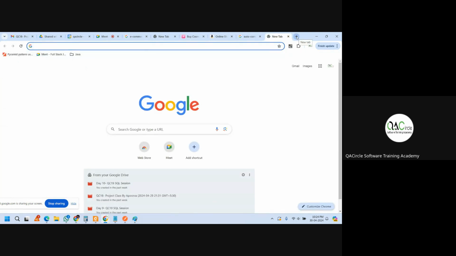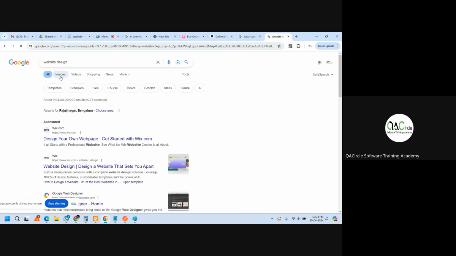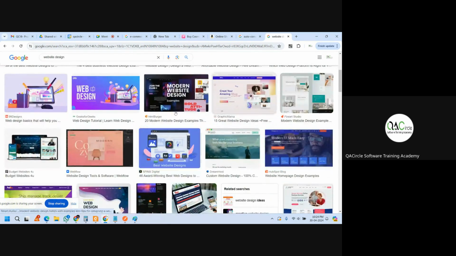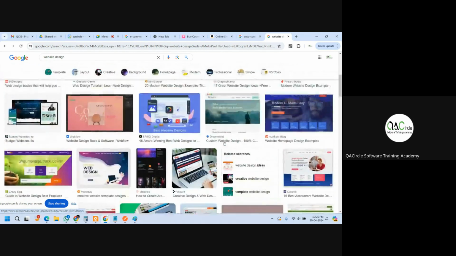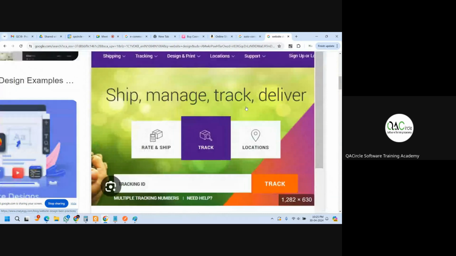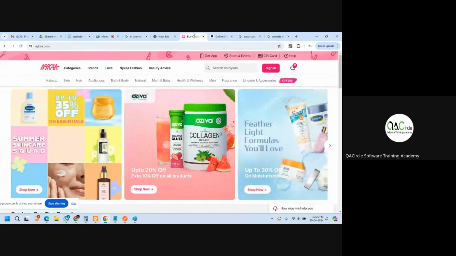But there are some applications which are very simple. We'll look at website designs. We'll take a simple website. Assume this is FedEx. This looks a little simple. You don't have too many options, so it doesn't look very complex. For these, you can use Paint or some simple applications. But for applications which look very complex, they have specialized tools.